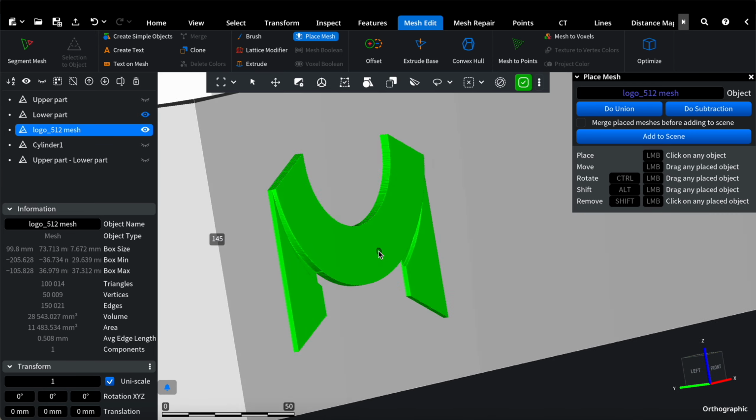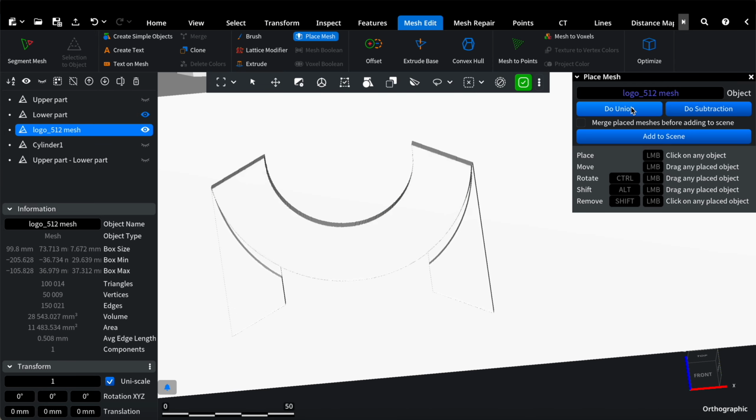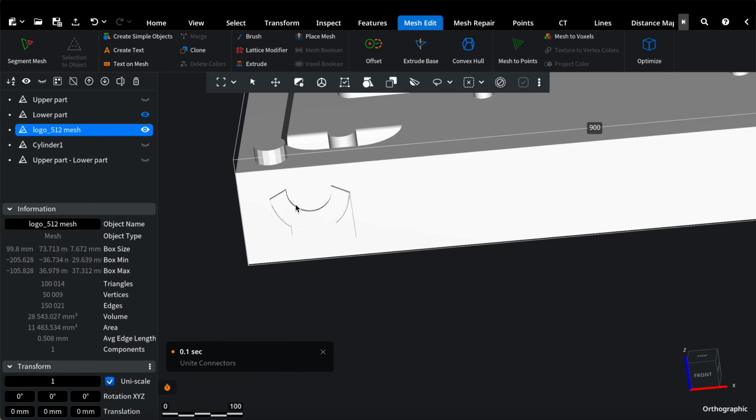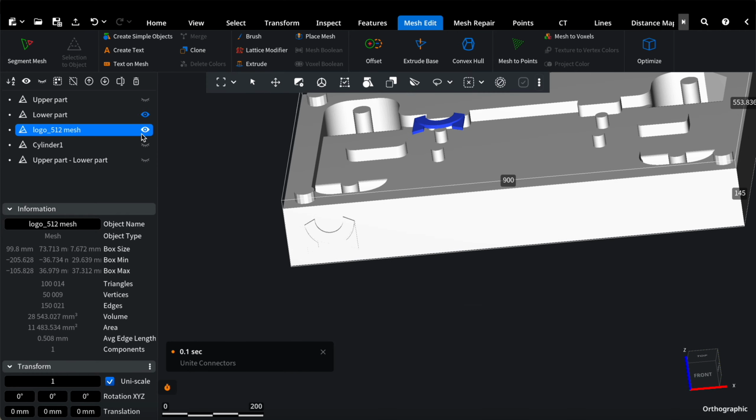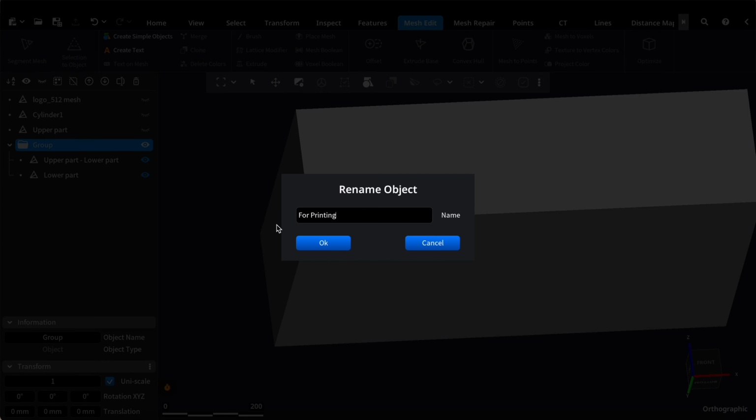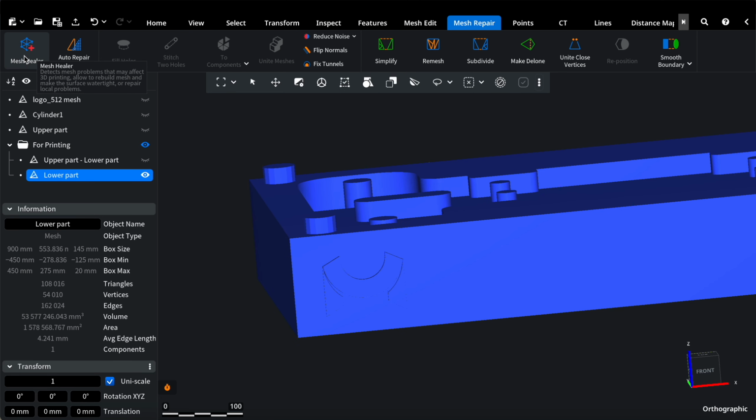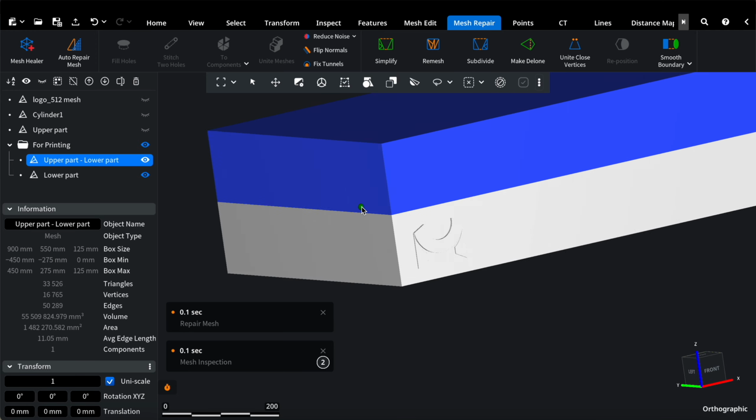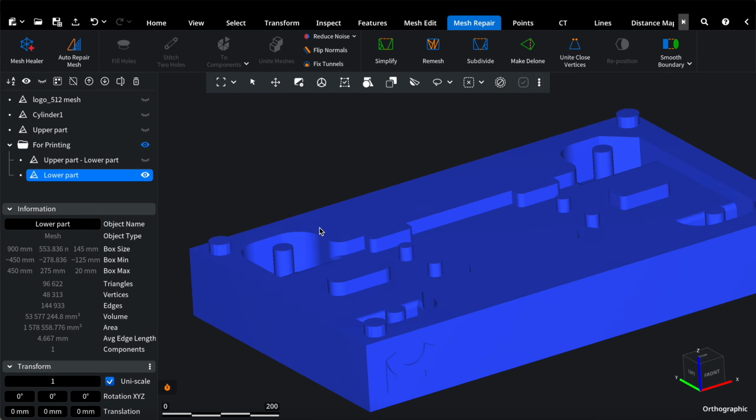Let's check the result. If everything looks good, click Do Union. That's it, everything's in place. Finally, we group the lower and upper parts together. For the final step, we apply Mesh Healer. Now everything is ready for printing and export.